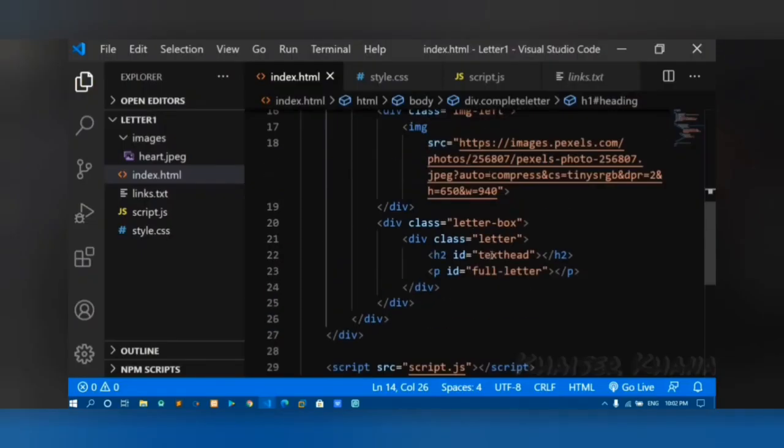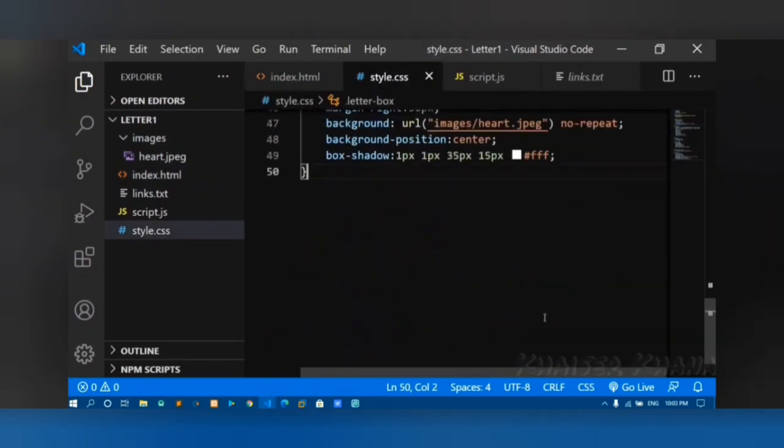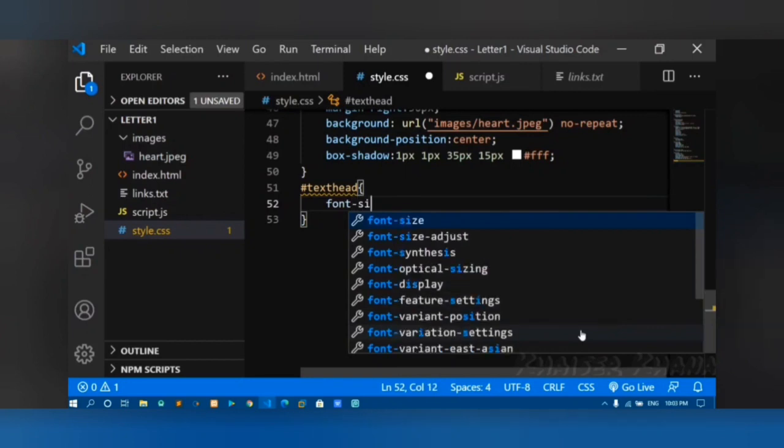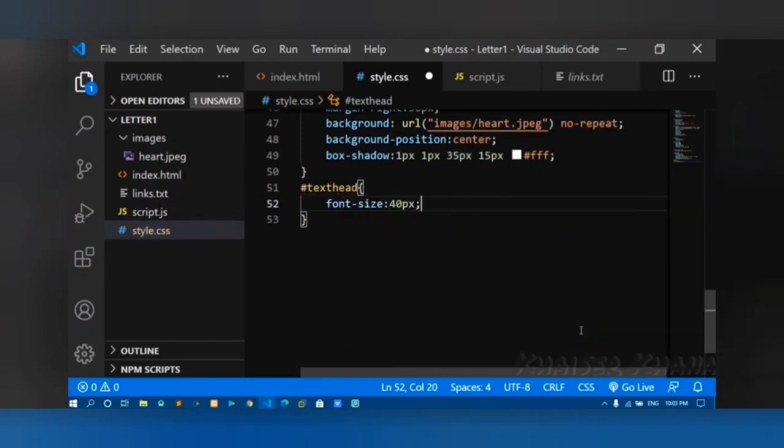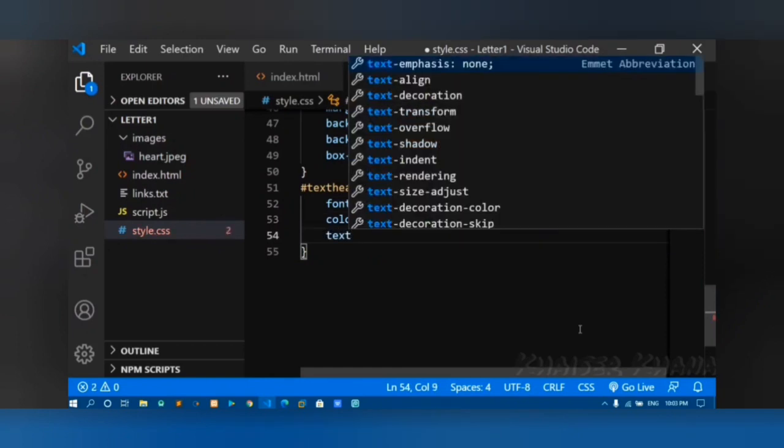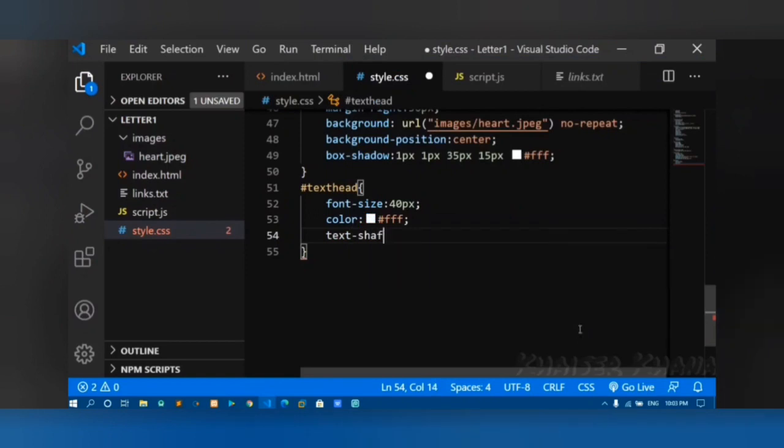Okay. We have to style this one. We will take this one, Control C. I will come here, paste it here. Oh, this is an ID, so hash, Control V, and for that one we want font size, we can give anything of our choice. I want color to be white, text shadow. Basically, if we give text shadow, we are giving an outline for a text.